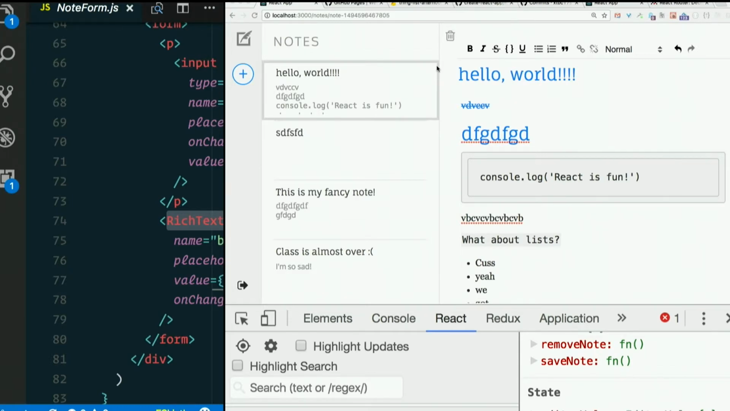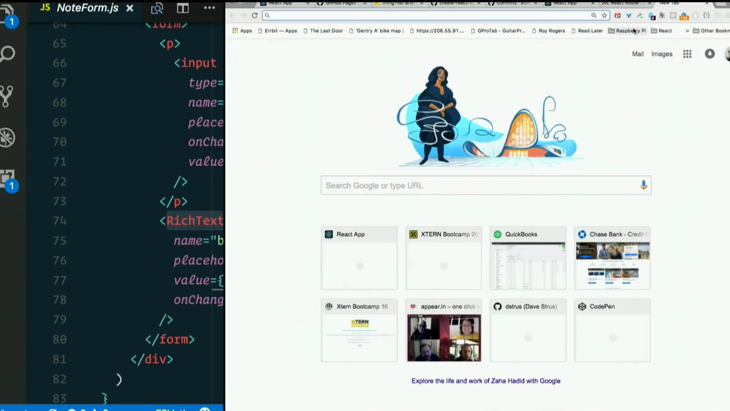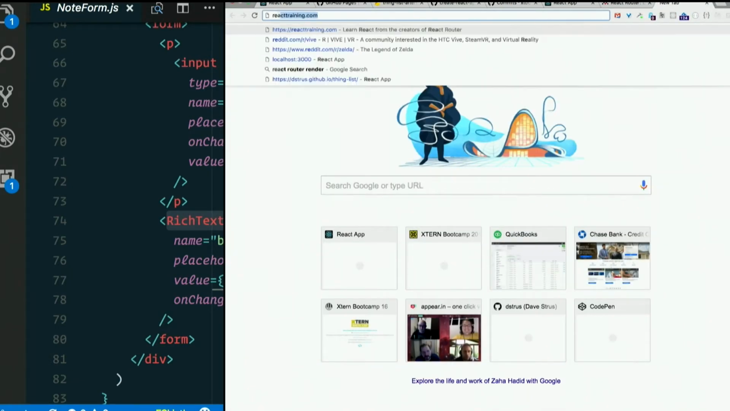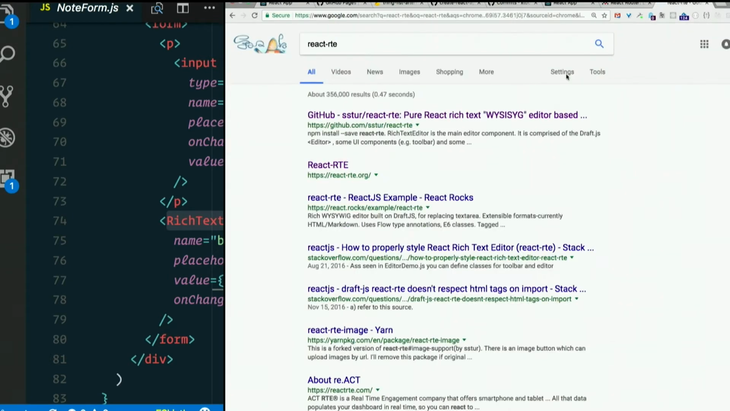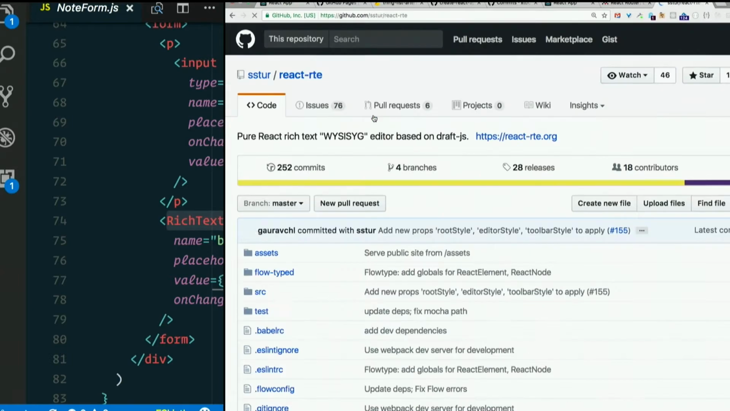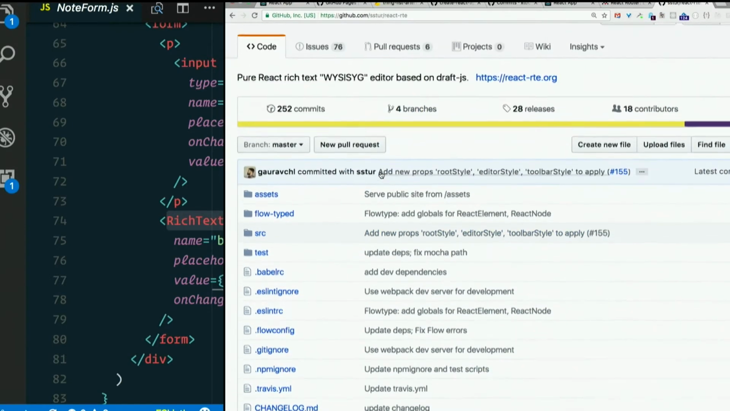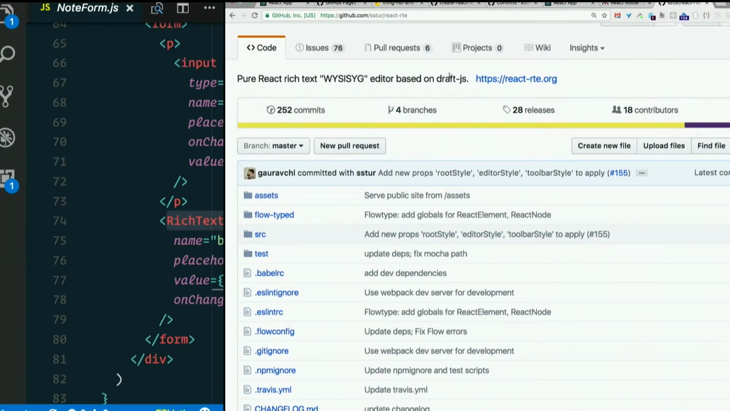So it's built using, let's look it up, React RTE. Something called Draft.js. Yeah, pure React, rich text WYSIWYG editor based on Draft.js. WYSIWYG, if you don't remember, what you see is what you get.